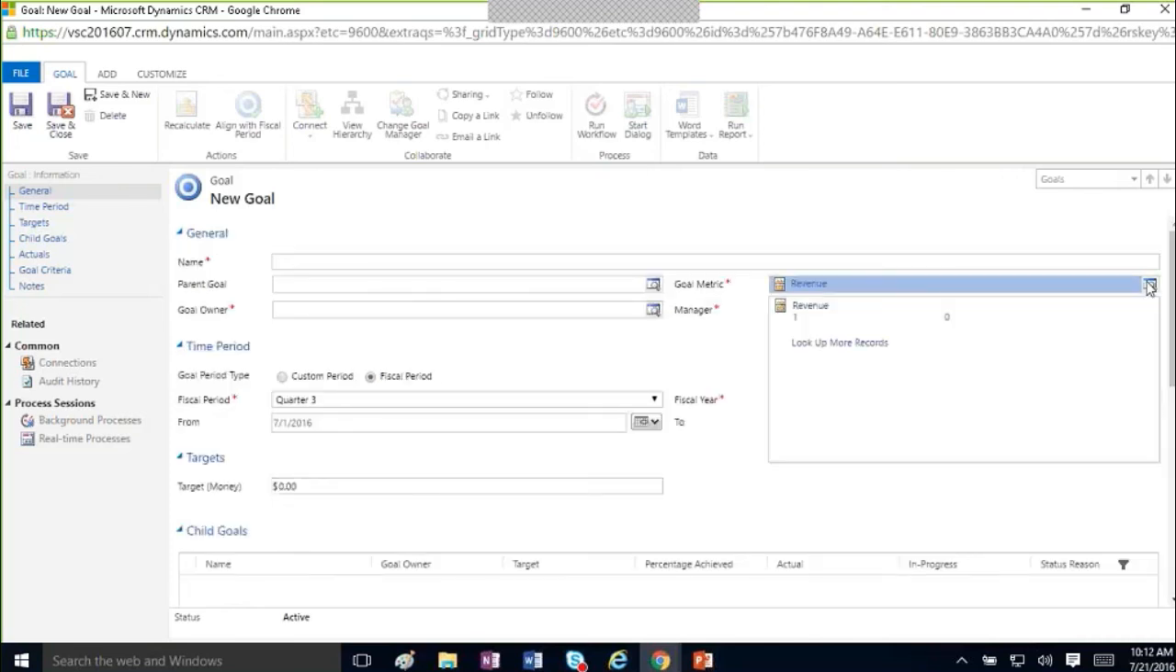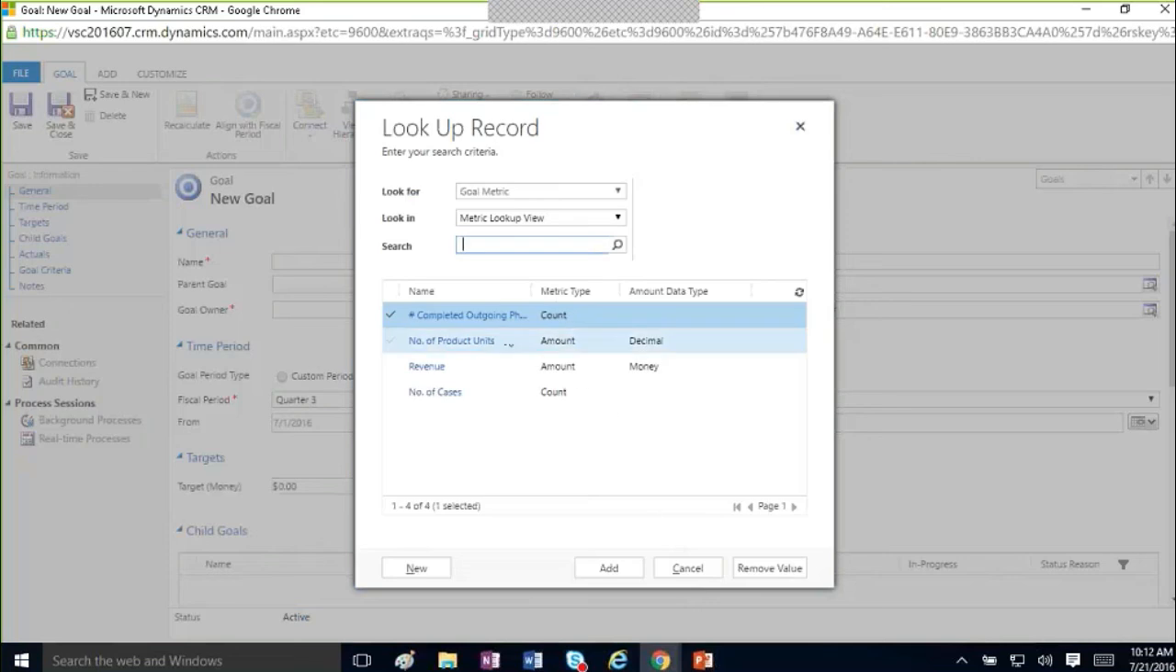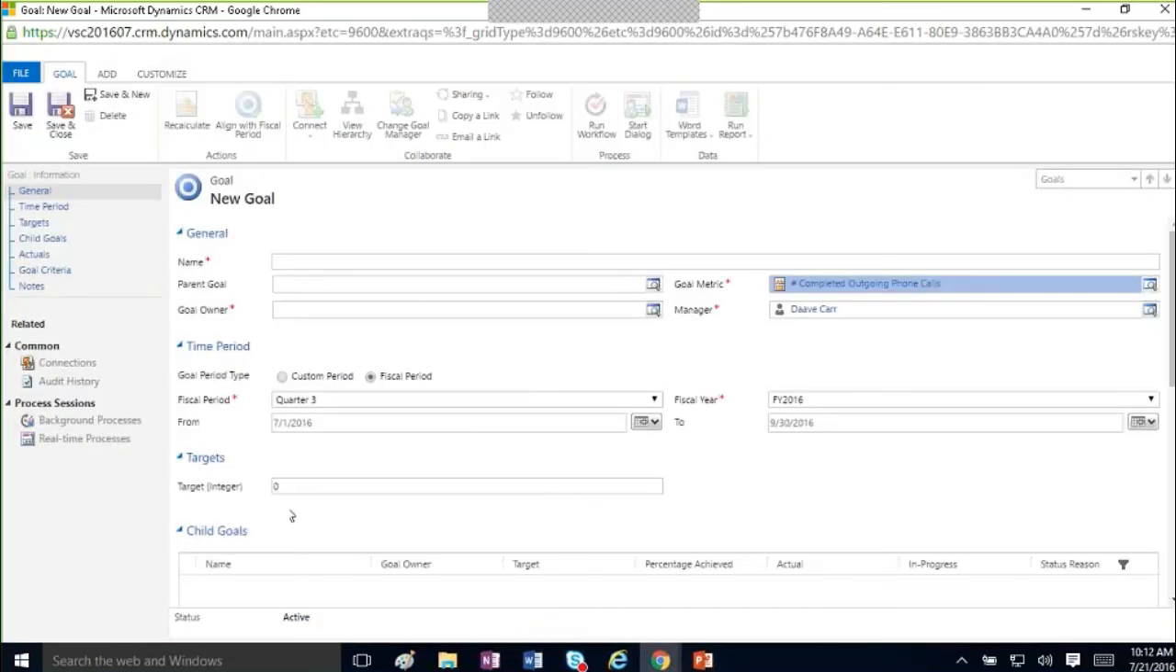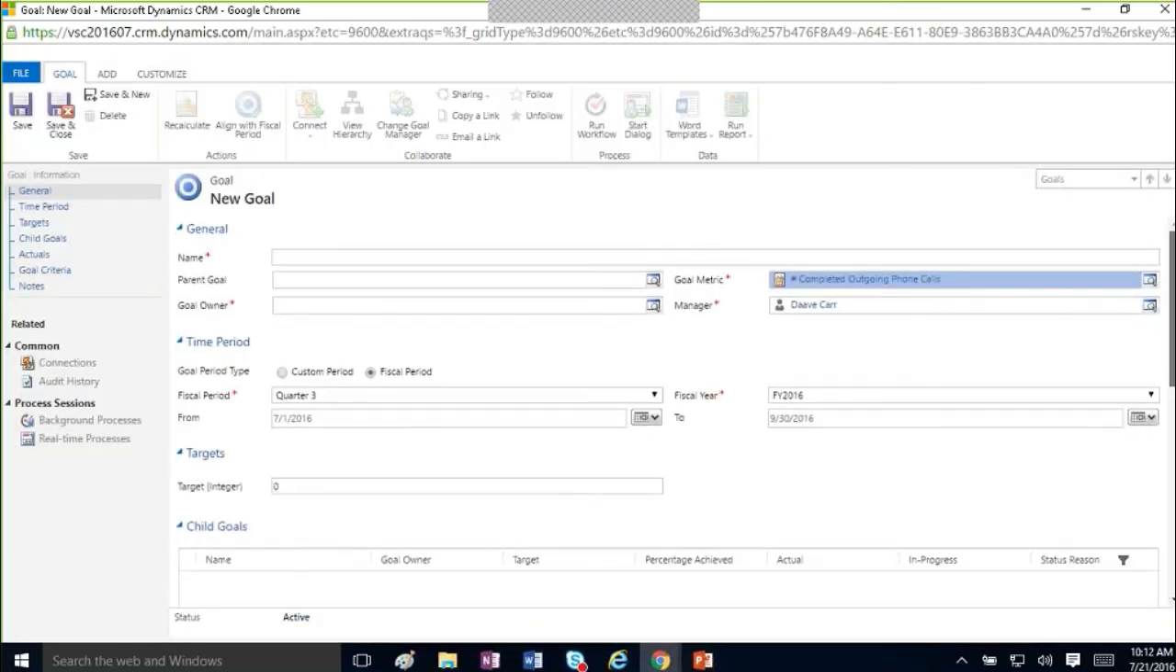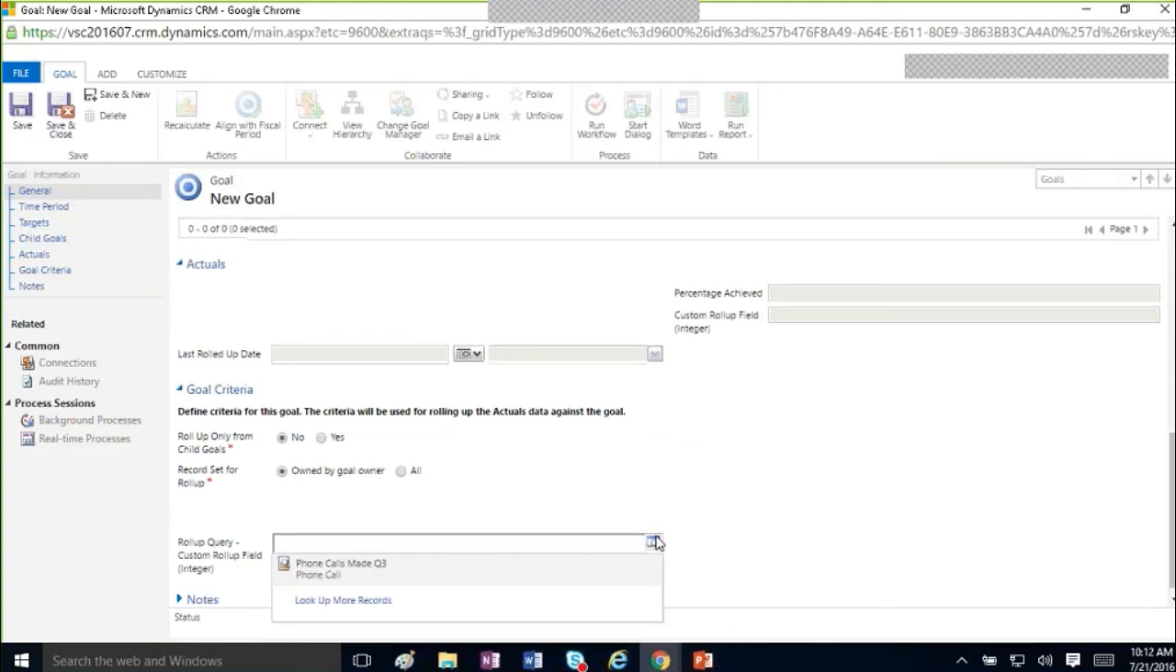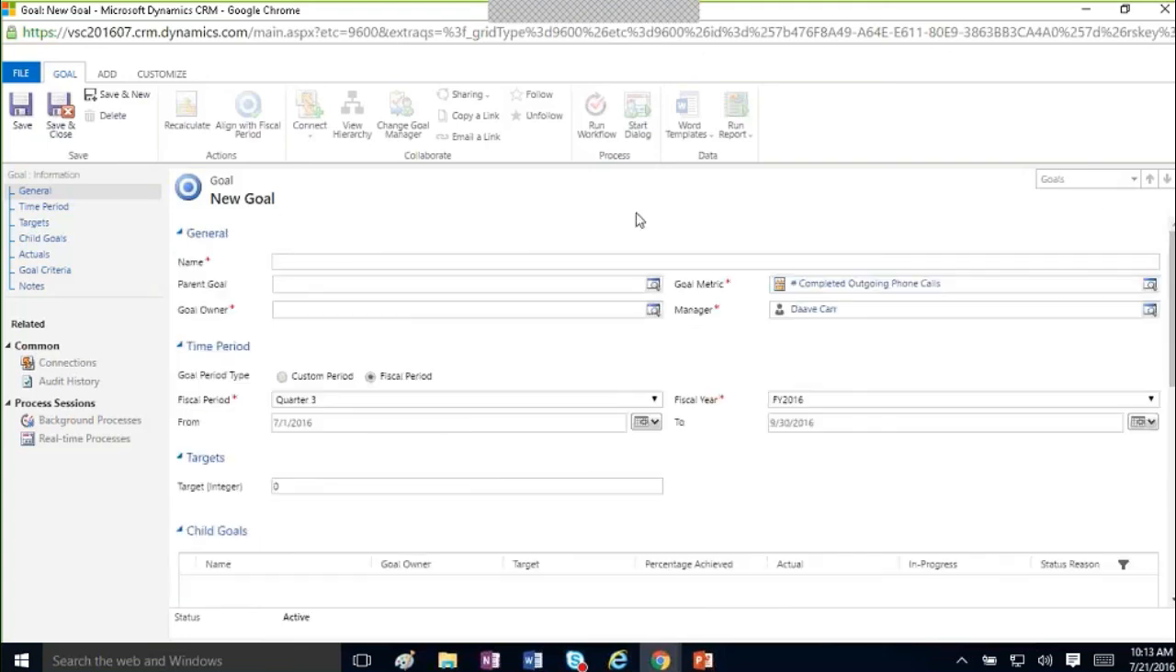And again, if I pick phone calls, the one I made up, it's going to go back to an integer count, and it's only going to give me the one roll-up query that we defined for phone calls. It's going to show me the actuals and opportunities. It doesn't make any sense. Okay, that was the vast majority of what I wanted to show you.